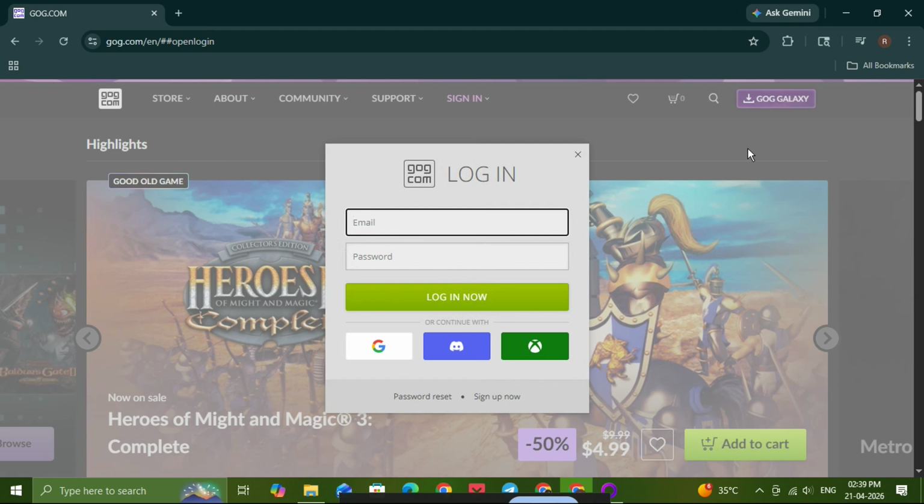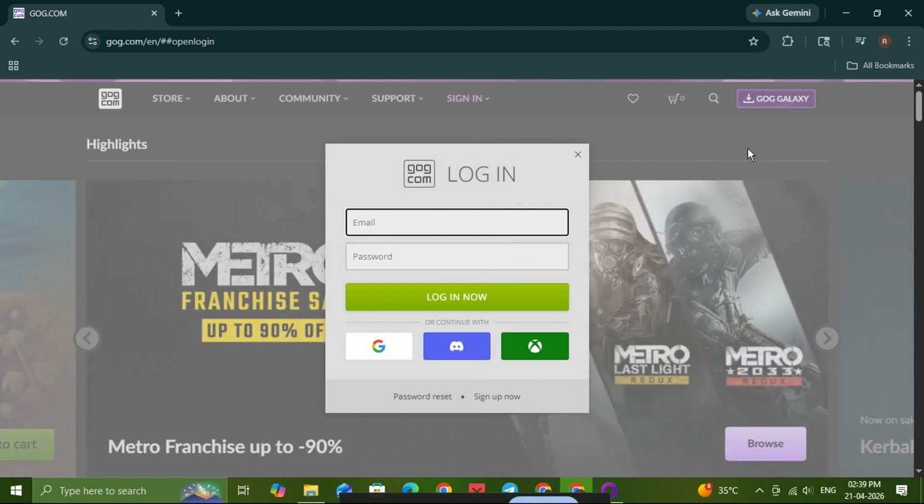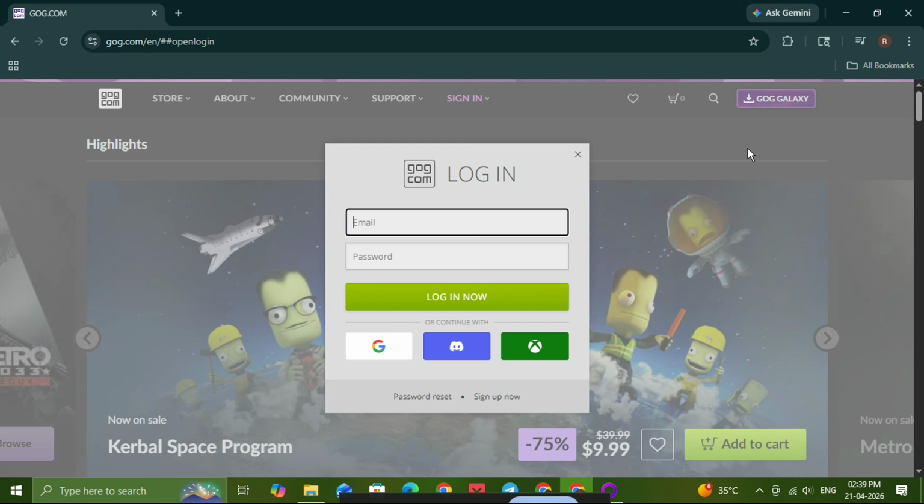Once that's done, your account should be logged out everywhere, which is especially helpful if you want to protect your account or you've been using GOG on multiple devices. And that's it. You've successfully logged out of GOG across all sessions.